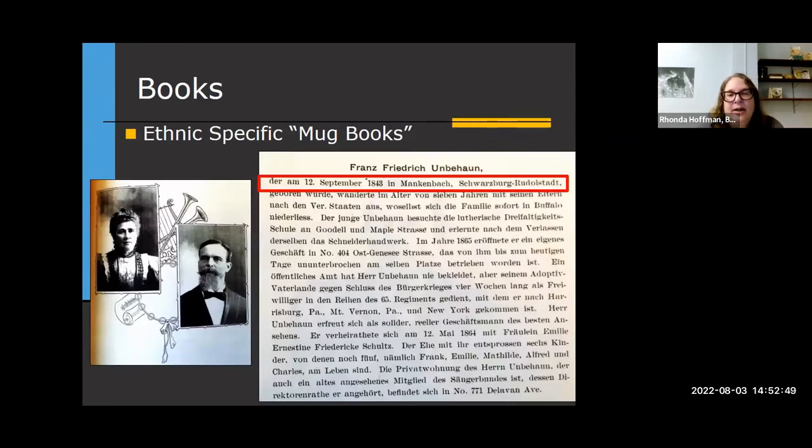This is something we call a mug book. A lot of times in the past, there would be salesmen that would come around and they were going to publish a book. Maybe it was a local history book. It might focus just on people, or it might be a general local history where it would have biographies in the back. And if you could pay for a subscription to that book, you could get your mug put in the book. So that's why we call them mug books.